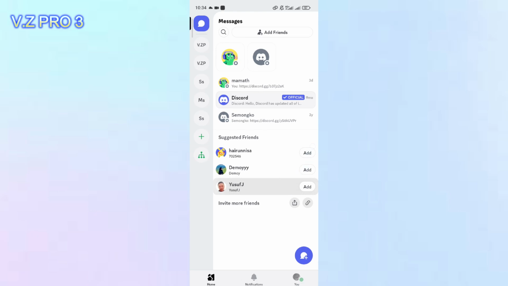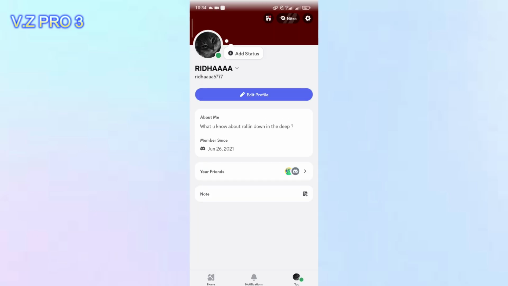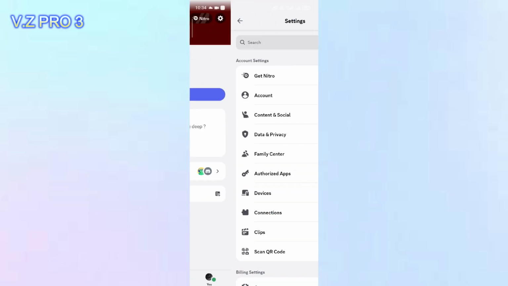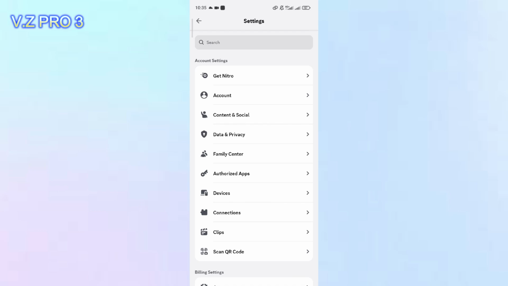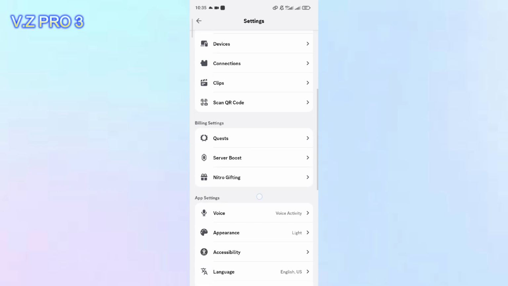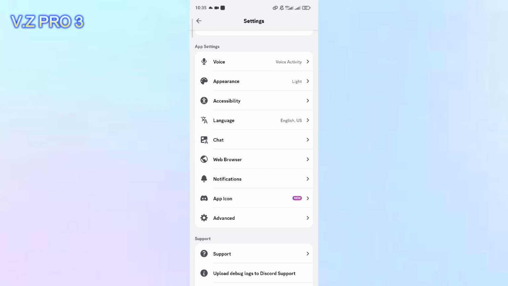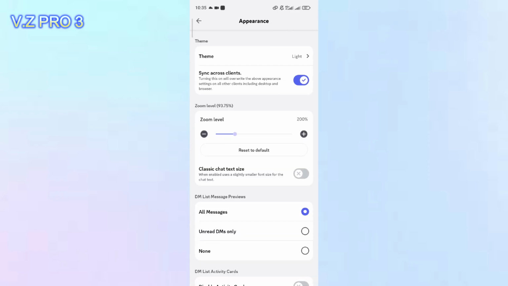It's so simple. So first of all, of course, we have to open our Discord. Now you can just go to settings by tapping on your profile on the bottom right here. Now you can tap on the upper right corner, the gear icon on here. And you can just scroll down. On app settings, you can just choose appearance. Here, tap on themes.